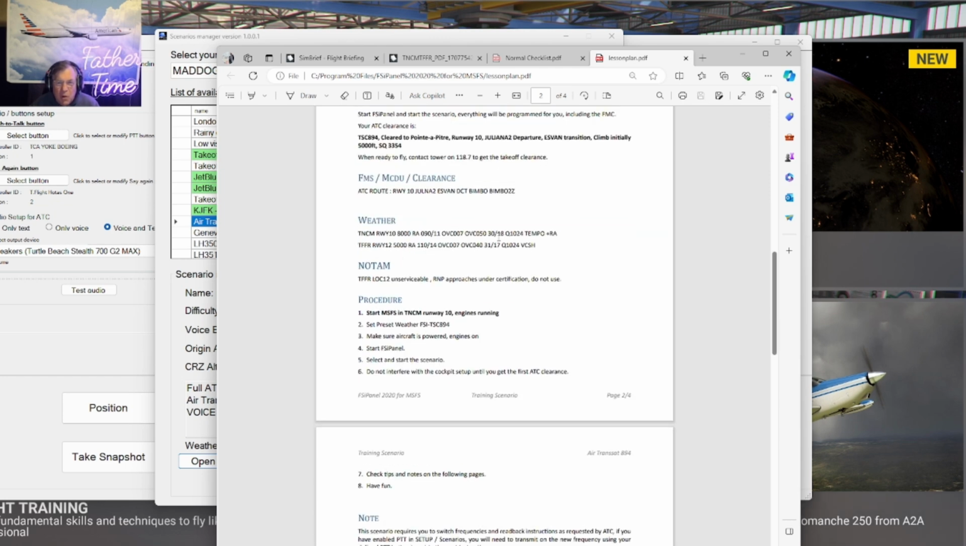Here's the weather. You can notice they're almost identical at St. Martin. They're both 1024 on the altimeter. Heavy rain at St. Martin and rain showers in the vicinity of Guadeloupe. Overcast 700. The minimums are down around 400. The winds are 110 at 14 and 090. We'll be taking off on 10 and landing on 12, so the headwind. These are the NOTAMs: the localized unserviceable RNP approaches are under certification, do not use.